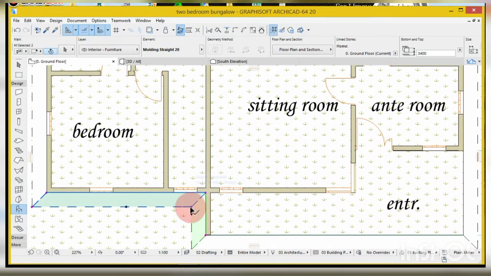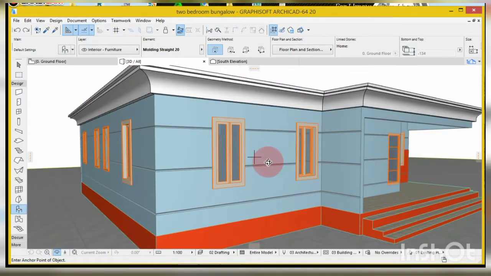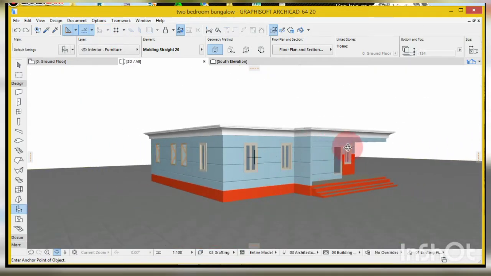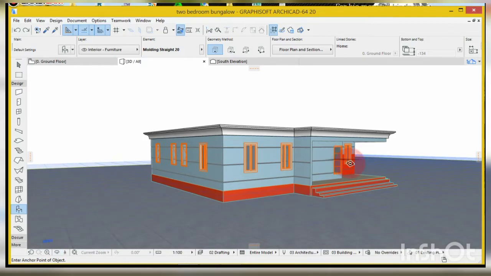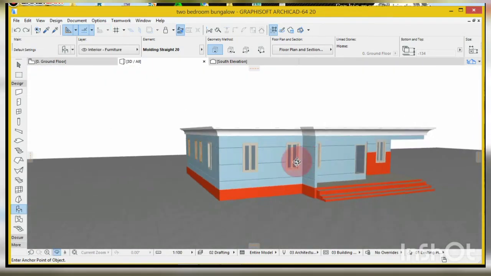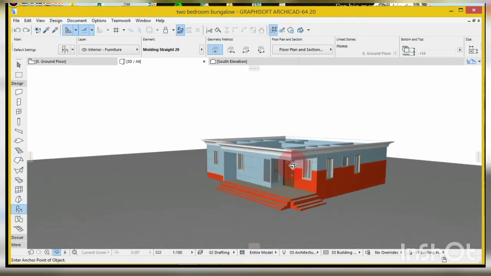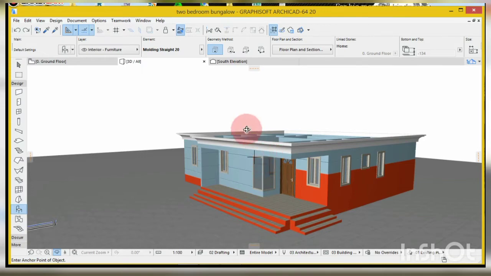See, that and this, they are joined together. So you can see your parapet. Your building is looking a little bit nice. So that's how we design. So let me go and roof this building.